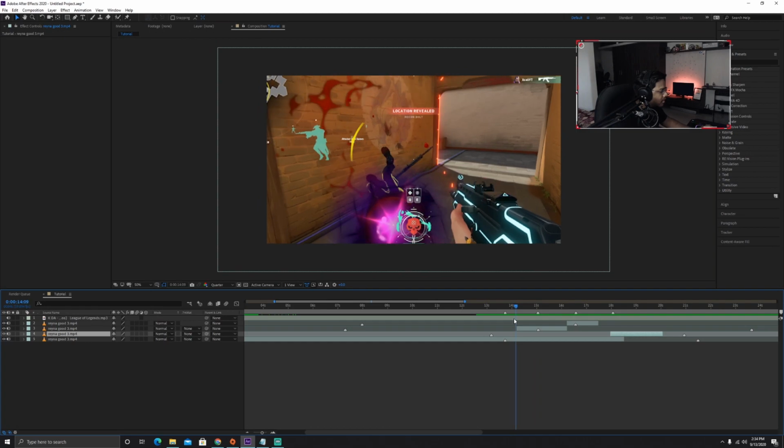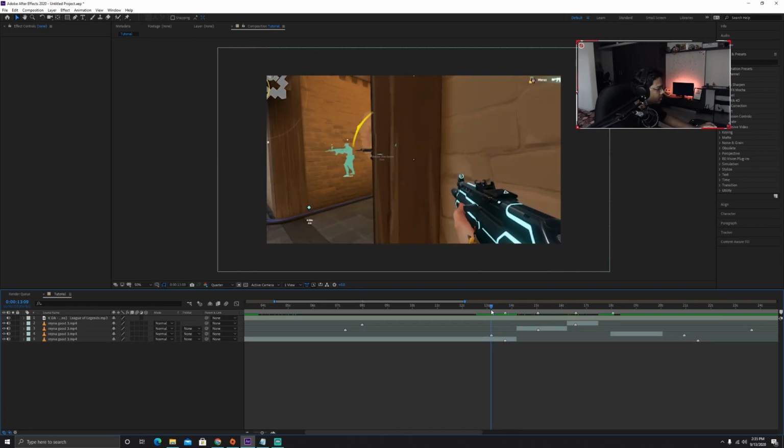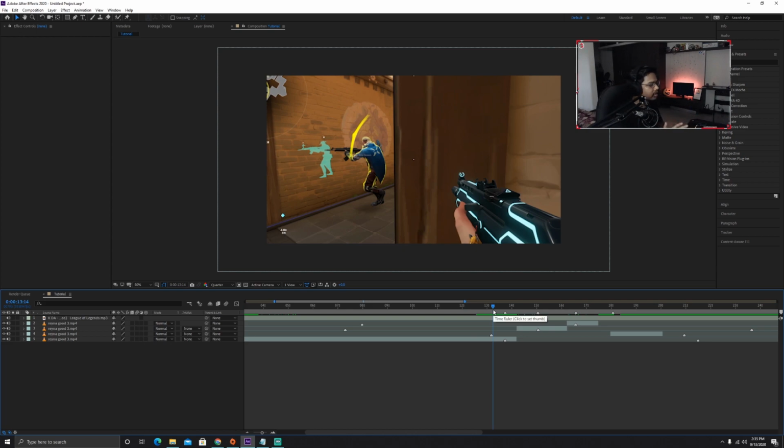Let's just cut the bottom part here. Let's just remove the extra clips. Now this is your base. Now this is how you have connected all your clips with the exact words being spoken in the song.